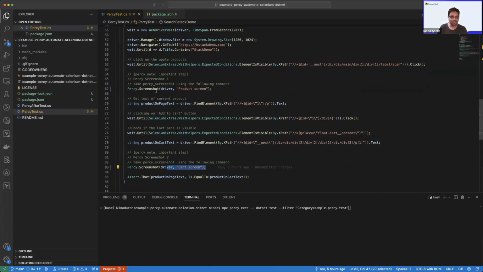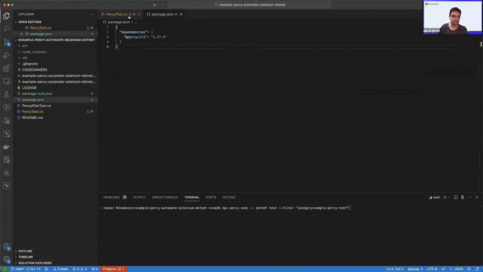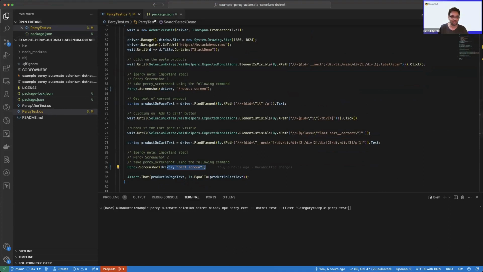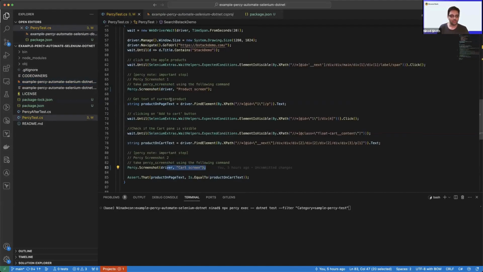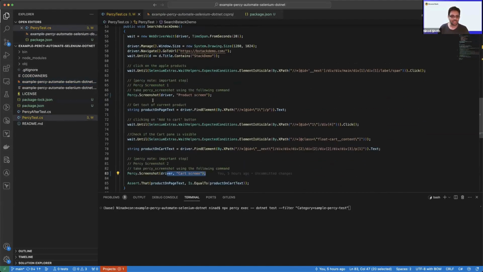Now the changes that you specifically require in .NET would be the package, as we already saw that we require package.json for Percy CLI. Similar to that, the other change that you will need is in your actual solution file, you have to make sure that Percy IO Selenium package is added so that you can call the Percy screenshot command. Now, in the test itself, the primary changes that you have to do is do Percy.screenshot command.